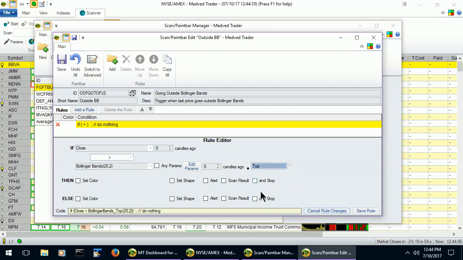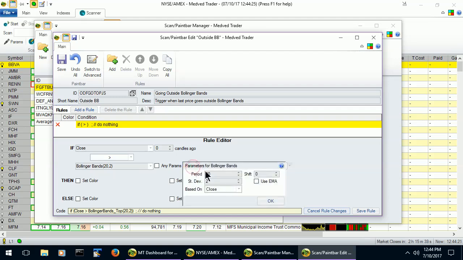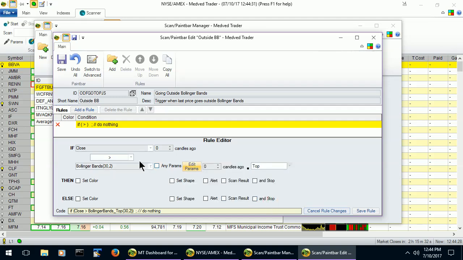You can also specify the indicator parameters. If you pick any params, the system will just give it the default parameters for this particular indicator. If you want any specific parameters for the indicator, you click the Edit Params button and pick the parameters you want. Note that as you're editing the rule, the pseudocode for it is shown at the bottom of the rule.